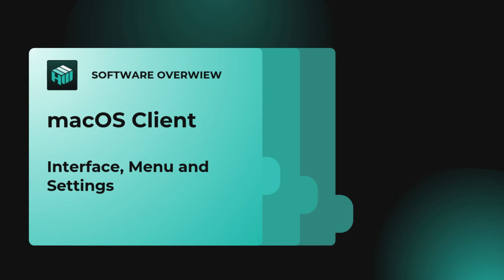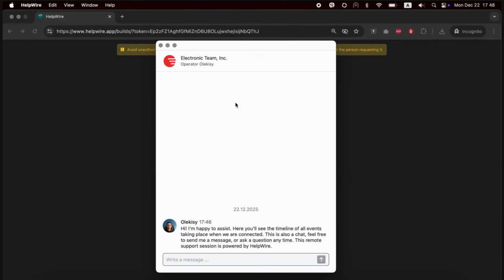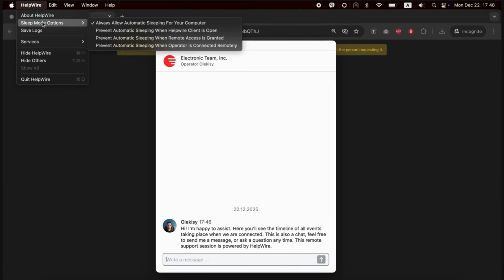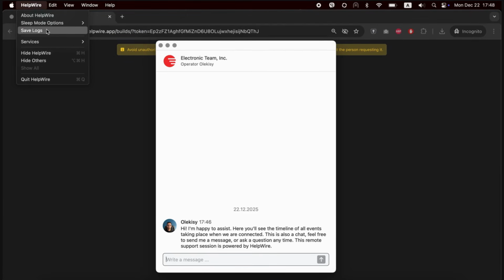On macOS, due to system specifics, not all of these options are available, and they are located in the macOS menu bar when the HelpWire Client app is open. There you can check for updates, configure sleep mode settings, and save troubleshooting logs. The interface language matches your system language in macOS preferences and changes automatically.